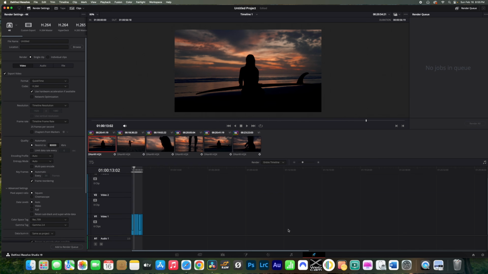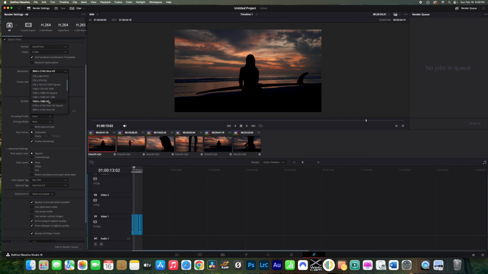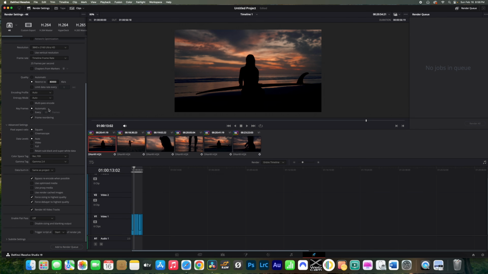Then we're gonna go over to our export settings. Now I have mine saved, and I definitely recommend that you do this. And then you're gonna select whatever resolution you wanna export your video in. But once you do that, you're gonna go to Quality. You're gonna restrict to 80,000. And then you're gonna scroll down. You're gonna go to Color Space Tag Rec 709, Gamma Tag Gamma 2.4. And then down here, you're gonna check Bypass re-encode when possible, Force sizing to highest quality, and Force debayer to highest quality. And then once you do that, you can go ahead and add to render.